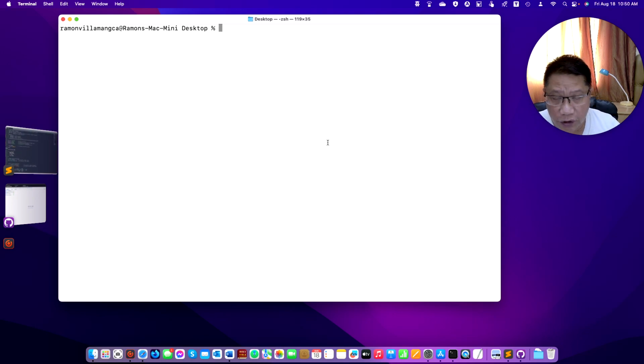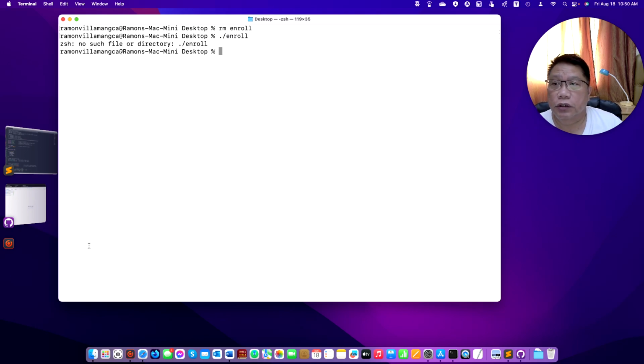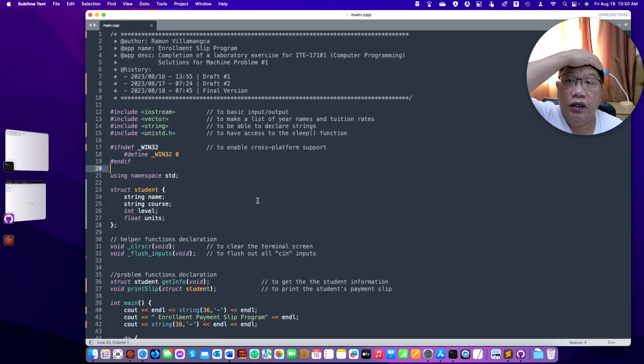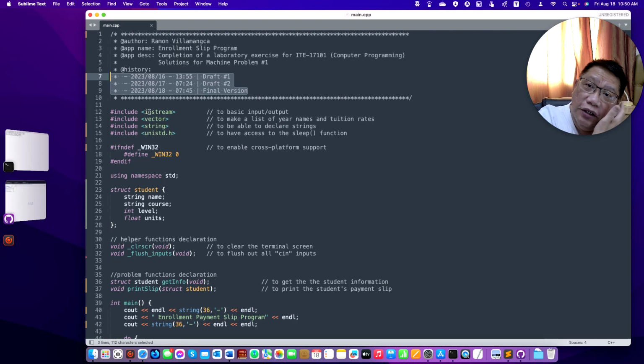Let's delete first the enroll program, so we will have to compile it again. So no more enroll program. It's not in the system anymore. So let's explain the source code. As you can see, I have already been working on this for 3 days on and off.